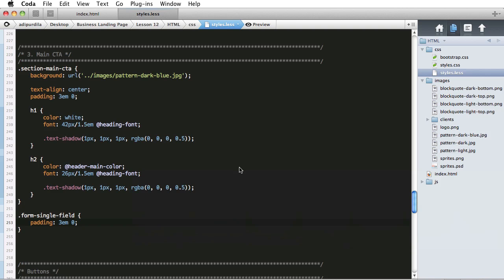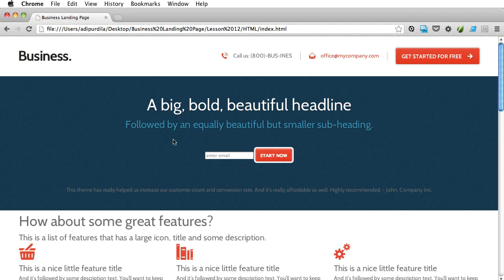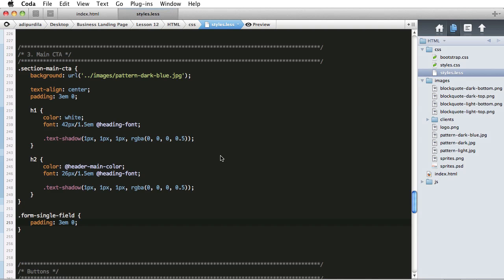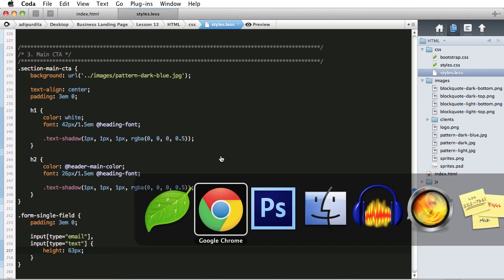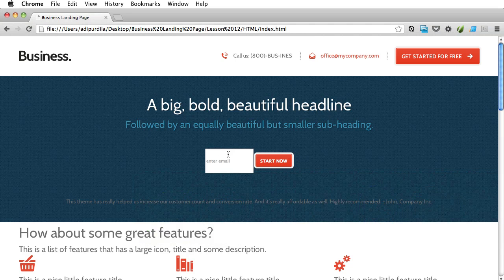All right. Next, we gotta style that input. Yeah, this one. So we'll do input type equals email, and also input type equals text, just to make sure that we cover both cases. So email, text. We'll begin with the height, 63 pixels. Yeah, we need to make it really big.